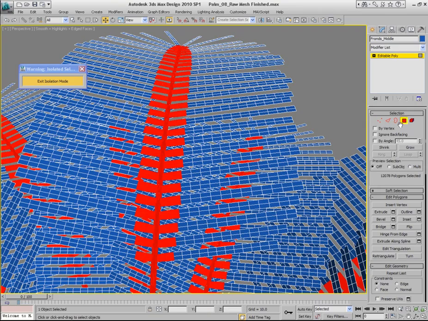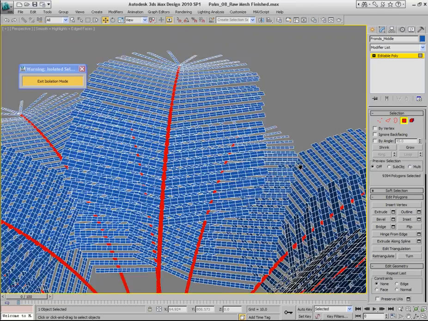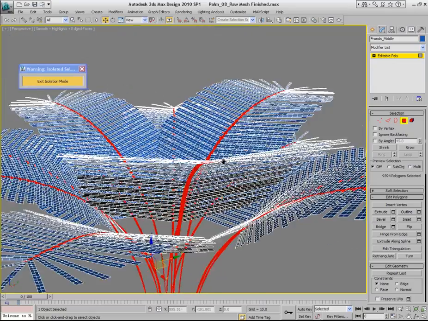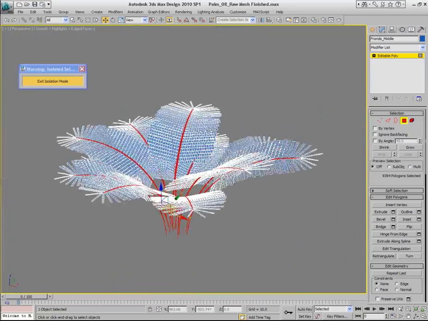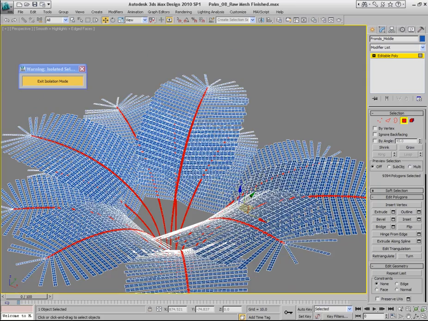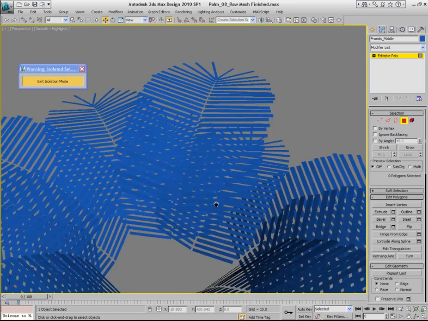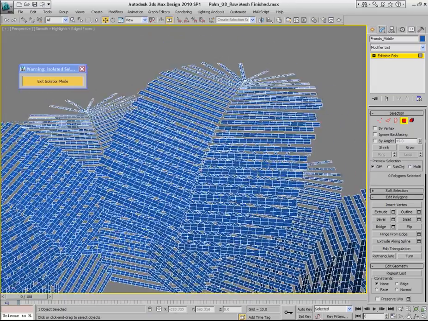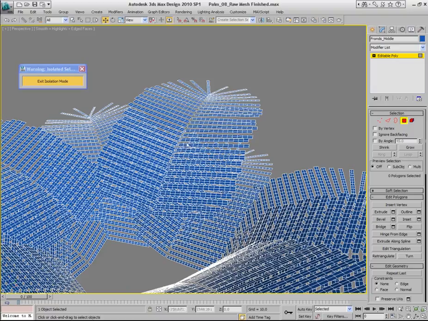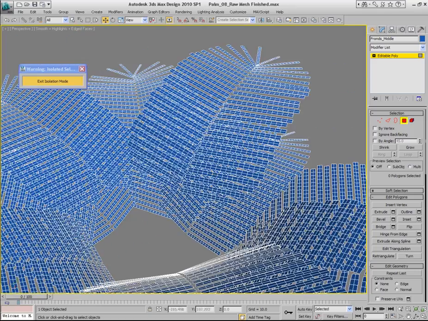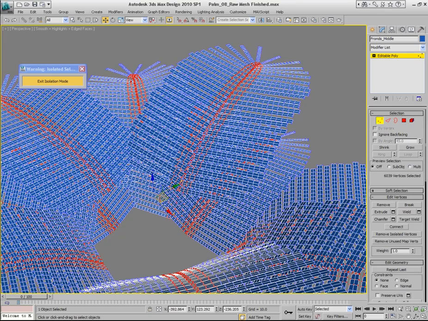Go back to polygon subobject mode. Now use the shrink button to deselect some of them, and now you can see that the only polygons selected are those long and skinny polygons that we created in the very beginning and that are attached to the ends of each individual leaf, and delete them. We don't need them anymore. We used them only for the sake of having a little easier way to select these polygons at the ends of the leaves and converting them into vertices.